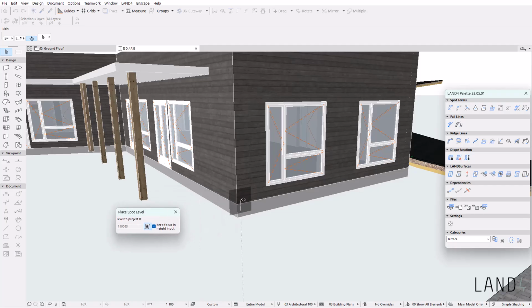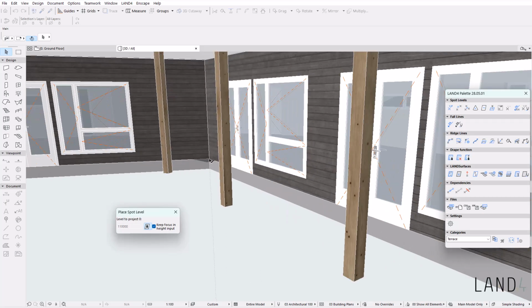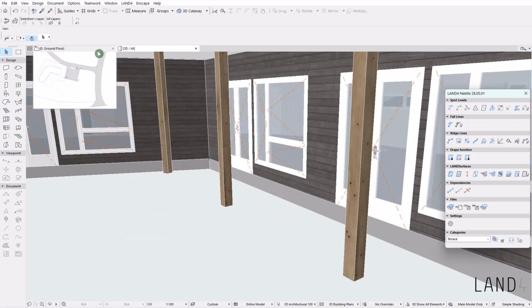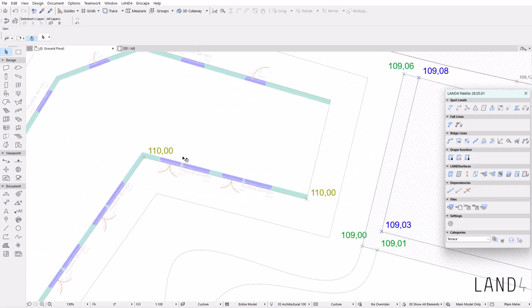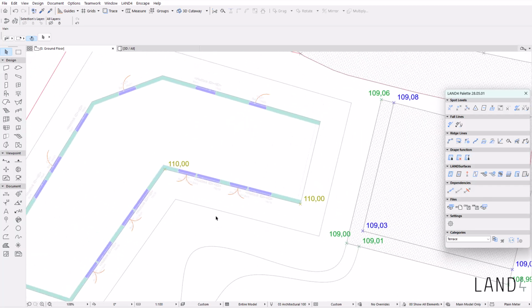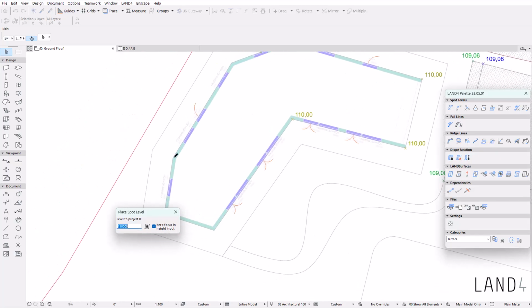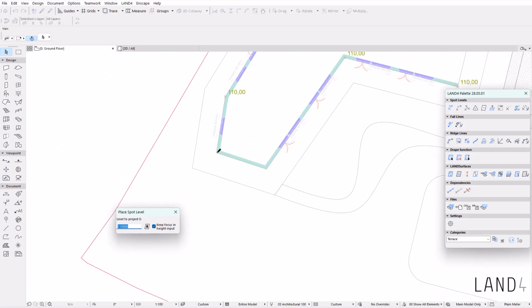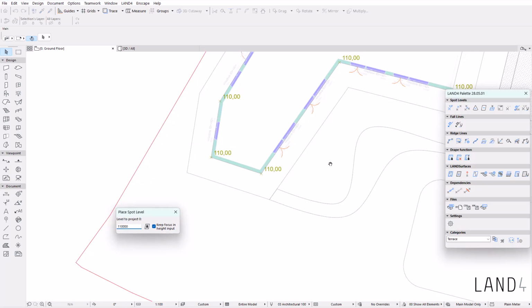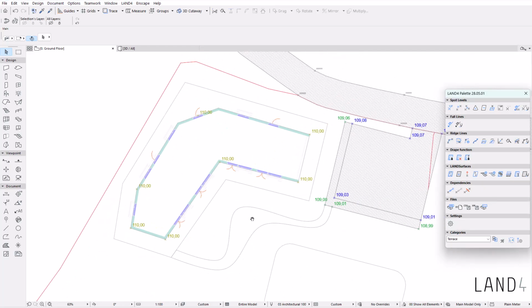Here, using the gravity, I will set the first spot level, and I'll place one in this corner as well. Back to 2D, I can see now the spot levels on the plan view. I will set the rest of the spot levels in the plan view once I have the right elevation, which was easier to obtain in the 3D. I will set a spot level for each corner of the building because I'm planning to construct the terrace with different falls for each corner.